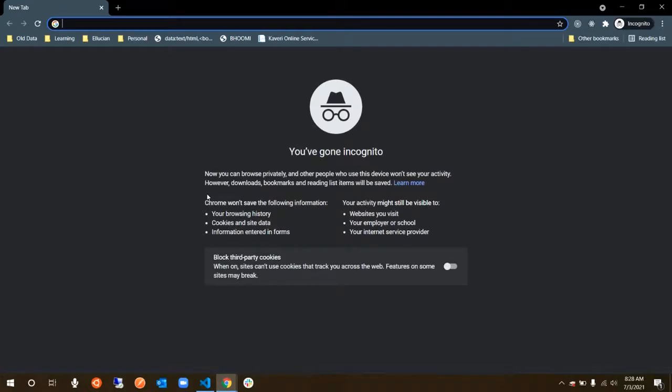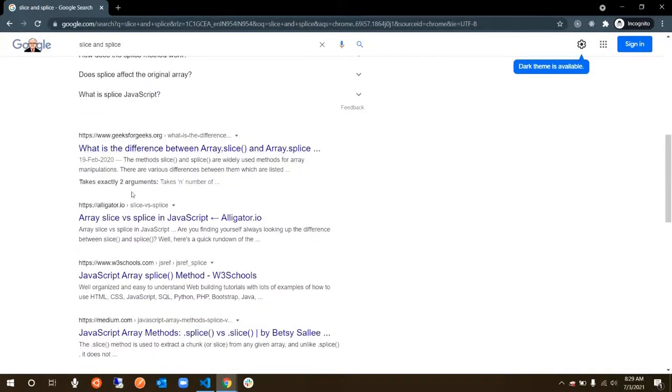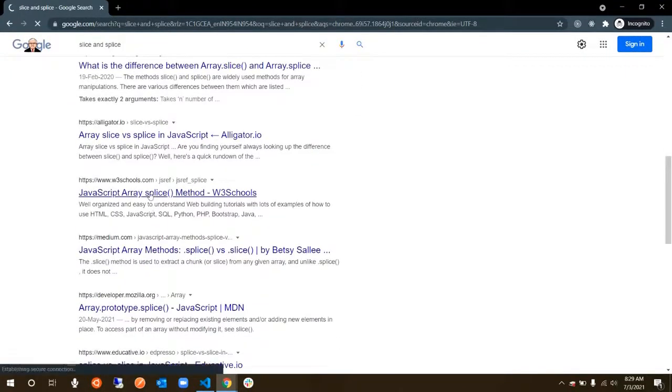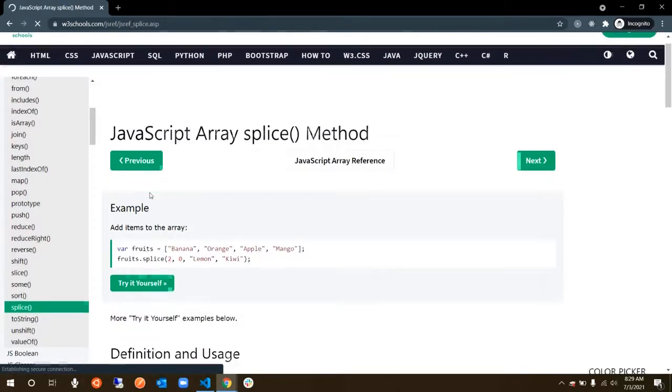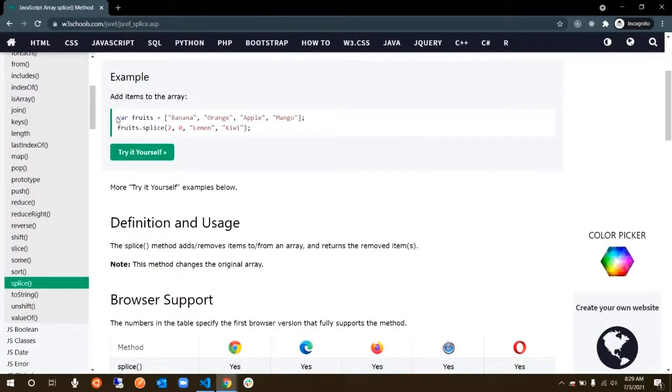So with that in our head, let's go ahead and learn about slice and splice in any other tutorials. Let's go and click this W3Schools. You have a slice here. Look at how, so this is splice. What did I talk about splice? Splice is used to add something or remove something, right? So this is your fruits array.